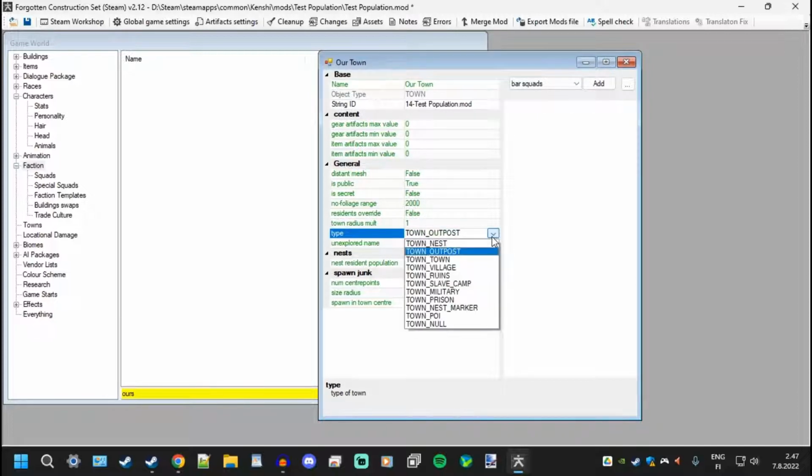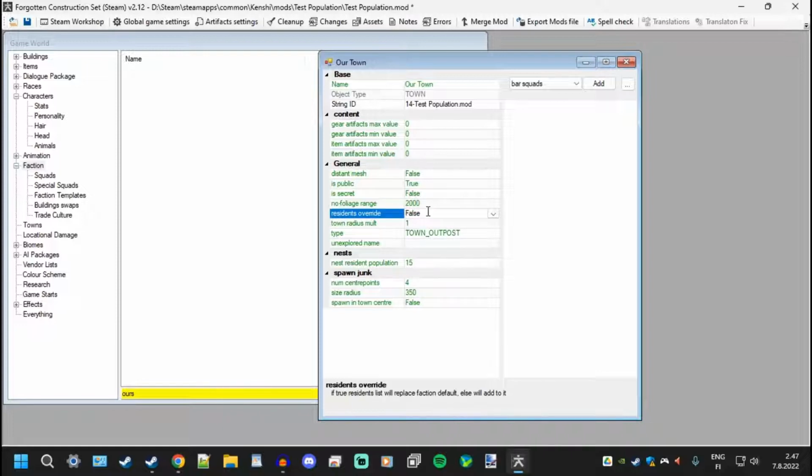So here's the type of town. I think it's the marker on the map. So if you wanna have the town have no marker and hide it, you can use this one. But then you won't be able to see it on the map. So it works in some ways. I think I got one mod where I had to hide a location. So if residents will replace faction default, else will add to it.